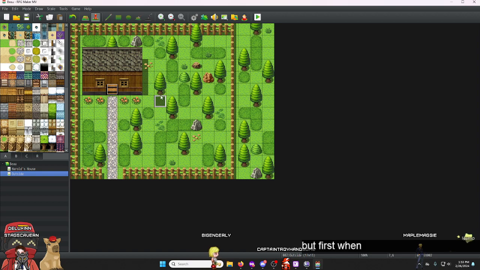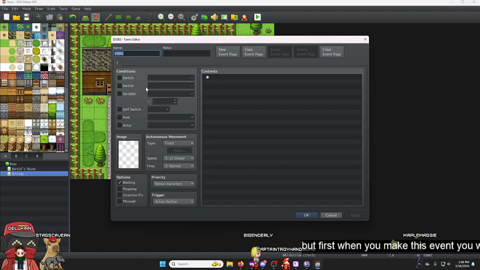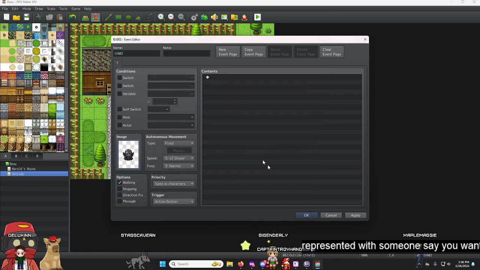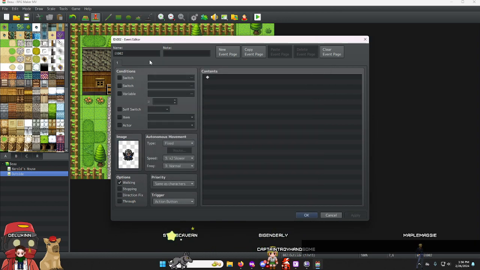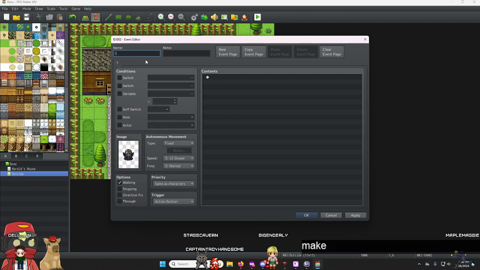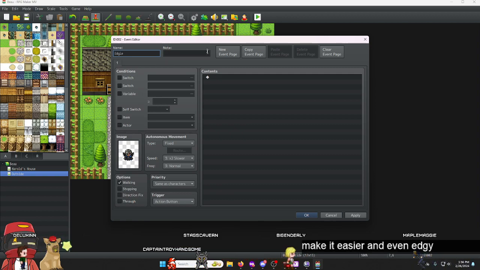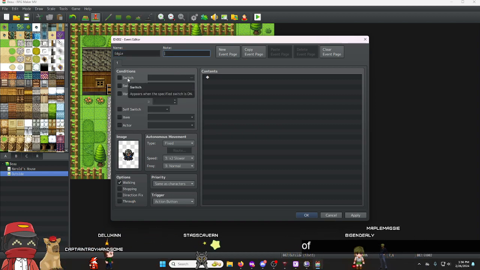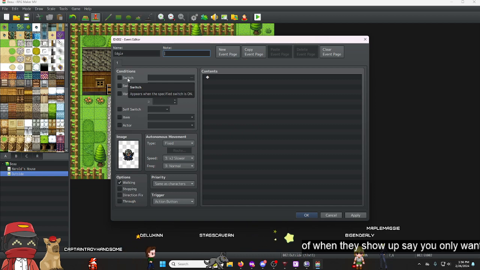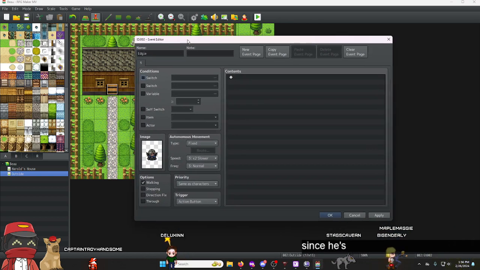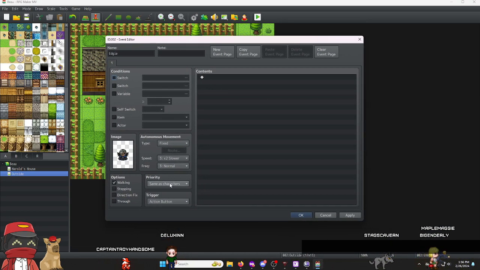But first, when you make this event, you want to make it represented with someone. Say you want it to be Mr. Edgy himself. And you can even label these events in case you want to make it easier. We'll name them Edgy. And you can even add notes there. Conditions of when they show up, say you only want them in a certain time during the game, you'll have a switch turned on. But for now, since he's at the start of the game, he'll be the first person we see. We can have him right there.